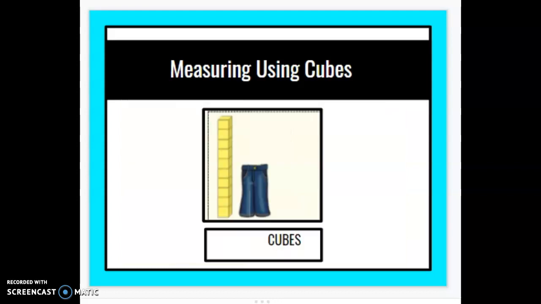So I'm going to move on to this pair of pants. So with this pair of pants, the cube is already there for me, so I don't even have to move it. But if you notice, it's lined up right at the bottom again. Remember how we did the fish and we had to line them up? Well, this 10 stick is not starting in the middle. It's starting right at the bottom. So they're starting in the same place.